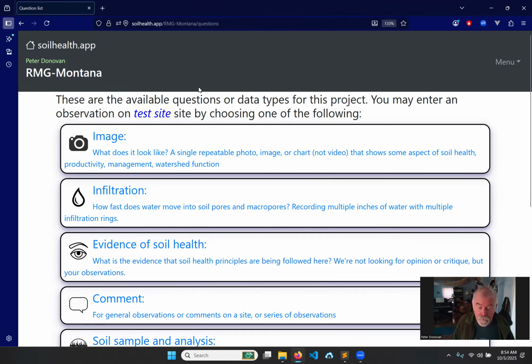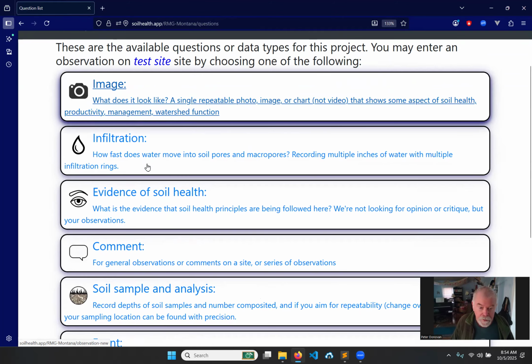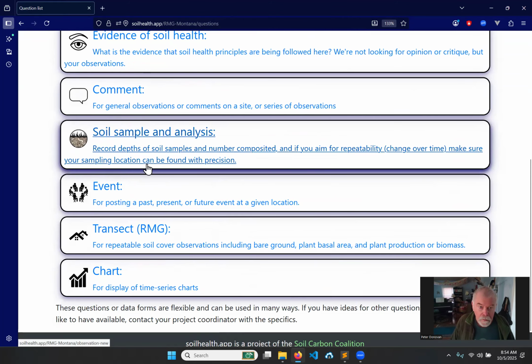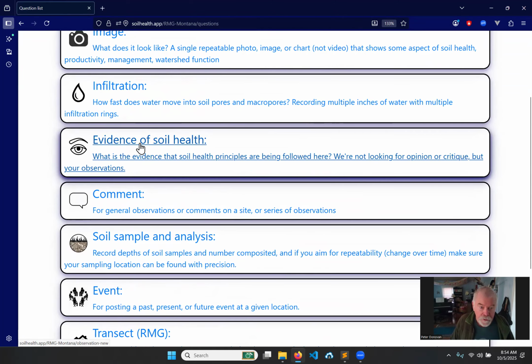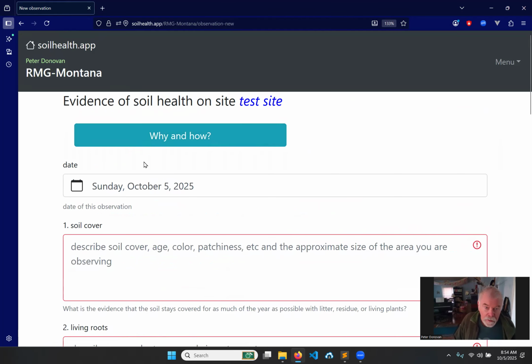and it gives me a menu of data forms that I can use to submit an observation. And by the way, it's very easy for me to make new data forms. Anyway, we can include text, pictures, or numbers, or a combination. Let's choose the evidence of soil health as the data form that I'm going to use. And this asks about the soil health principles, describes soil cover, age, patchiness, and so forth.